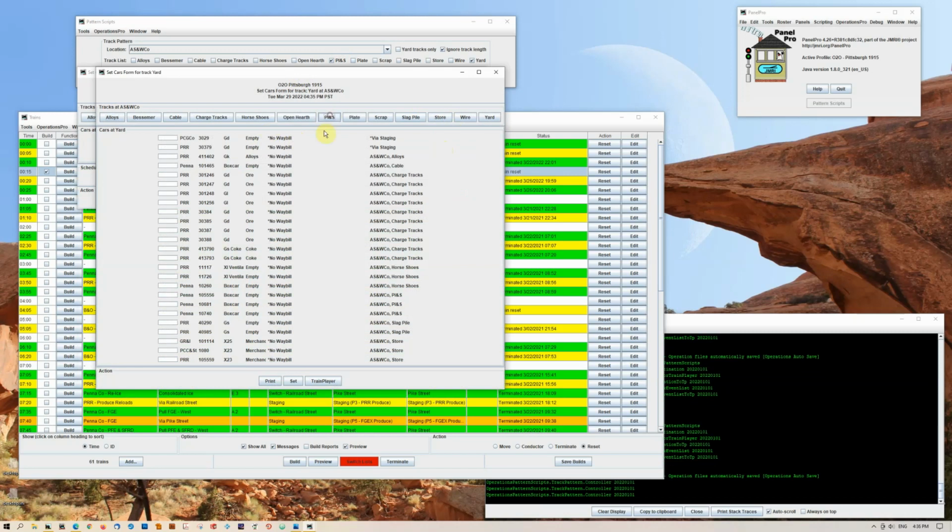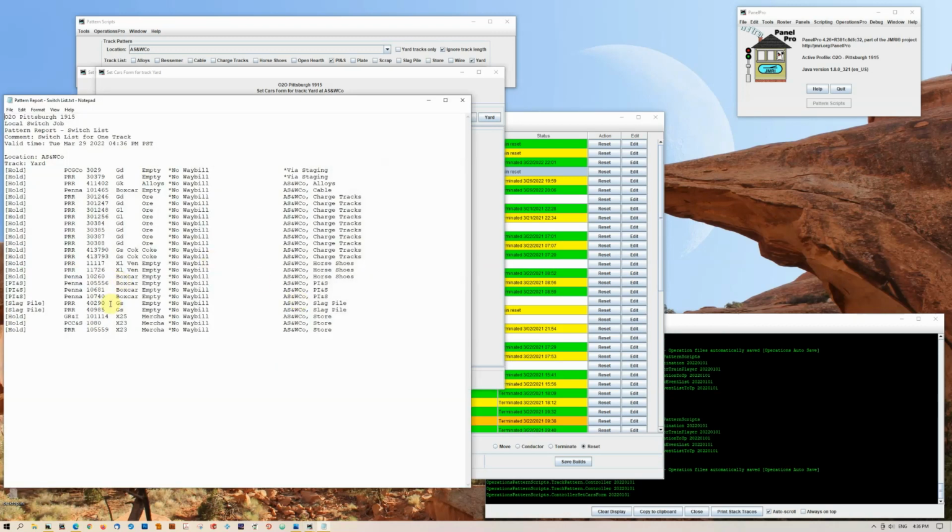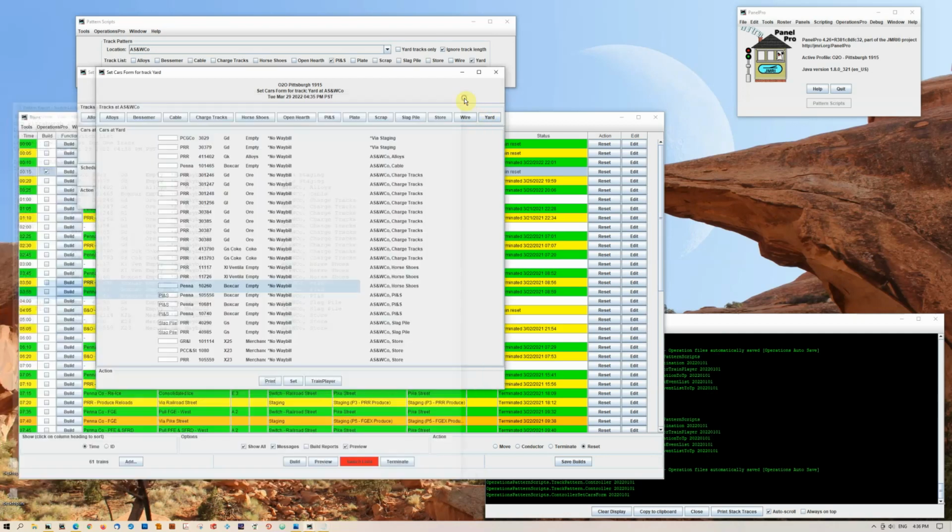So I'm going to press Pittsburgh iron and steel. I'm going to set those cars there, and there's two cars going to the slag pile, so let's go ahead and put them to the slag pile. Now we can go ahead and print this up and hand it to your switch crew, and you can see that these cars here are going to the slag pile. They're empty, and these cars here are going to Pittsburgh iron and steel. They're also empty.